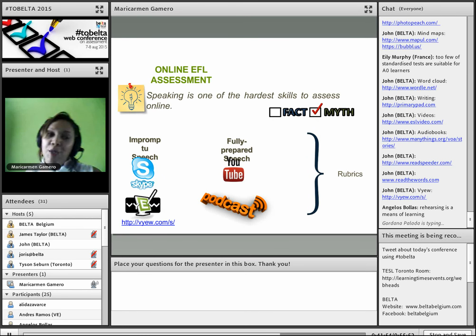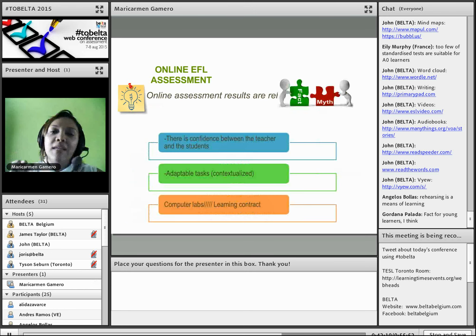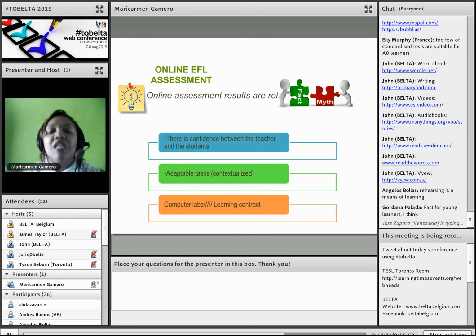Now, here we have: online assessment results are reliable. And here I have to say that I couldn't make a decision. As you can see there, the picture of the two men holding puzzles, facts, and myths. I think it depends. Sometimes there is always a doubt about who is doing the activities, who is carrying out the activities. We don't know. But that doubt vanishes when we get to know our students well, and when there is confidence between the teacher and the students.